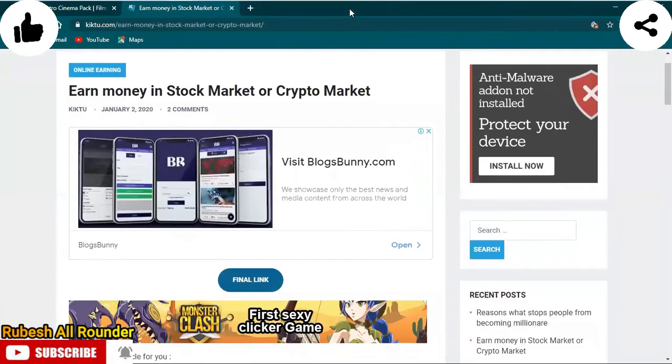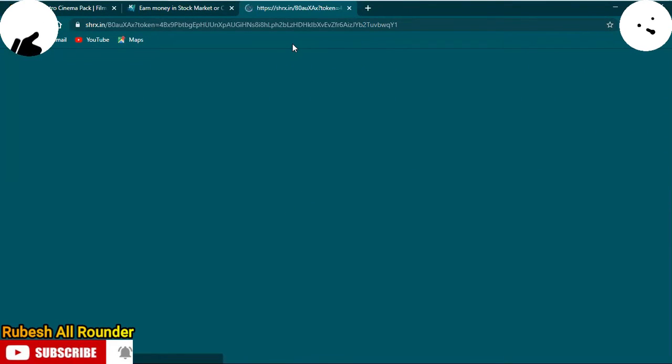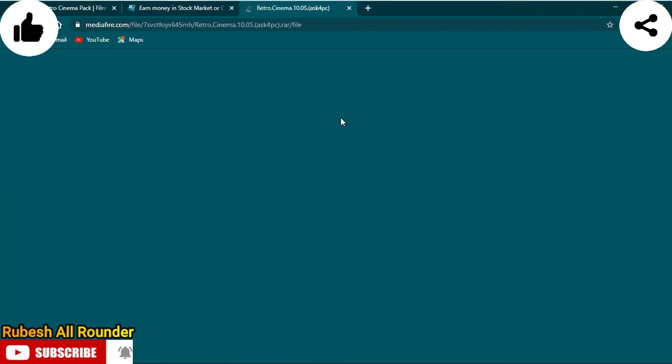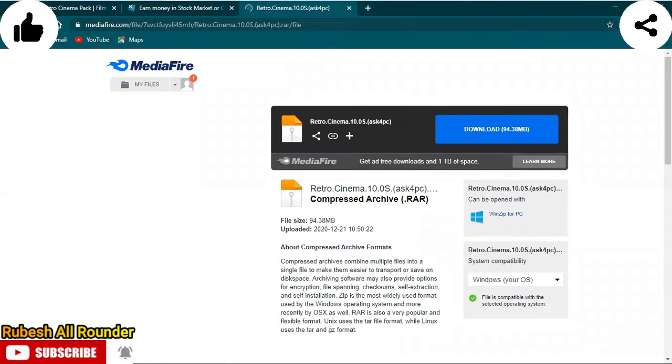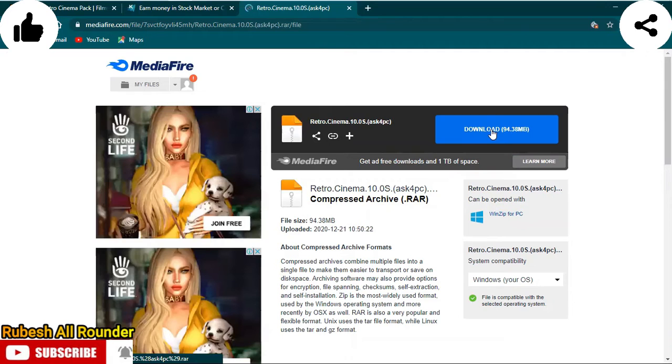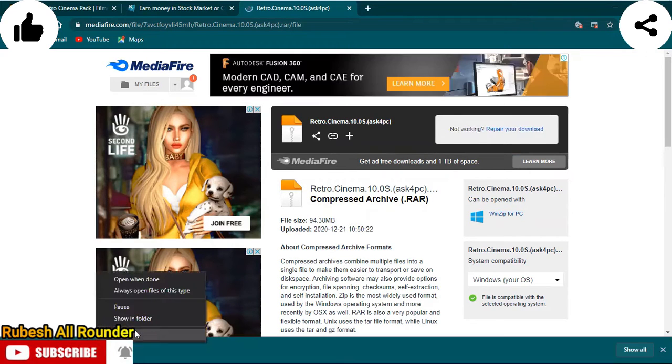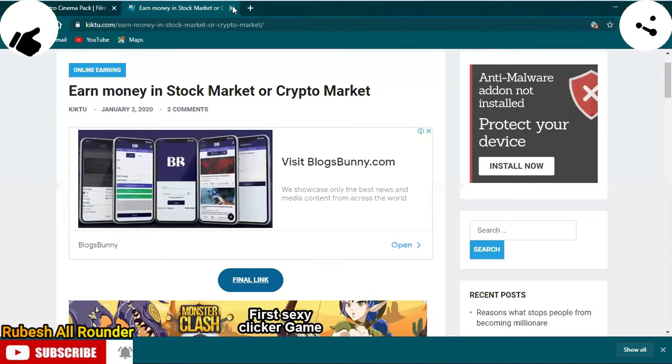Actually we don't need this web page. Now once again we should click on it. Yeah, this is the one that we needed. So it's generating and redirecting. Yeah, we got our media file, and if we click on download... actually I have already downloaded it, so I will be cancelling it. And now I will close these pages.